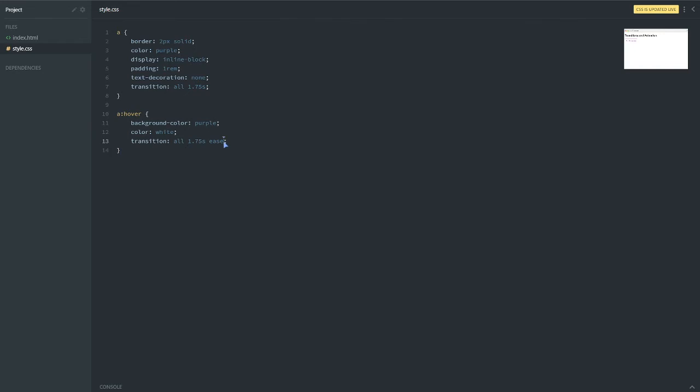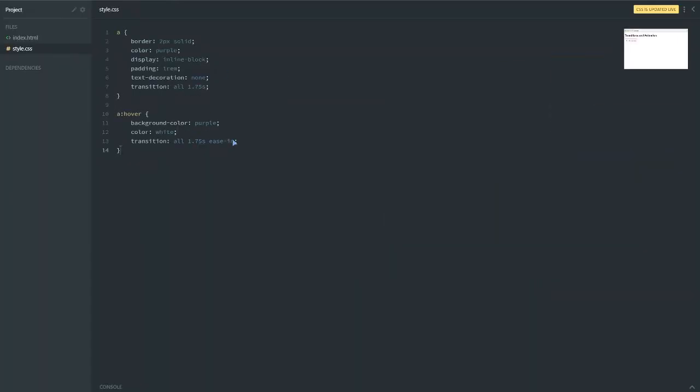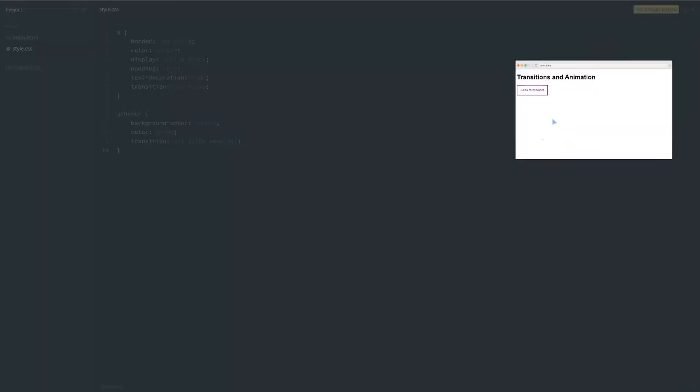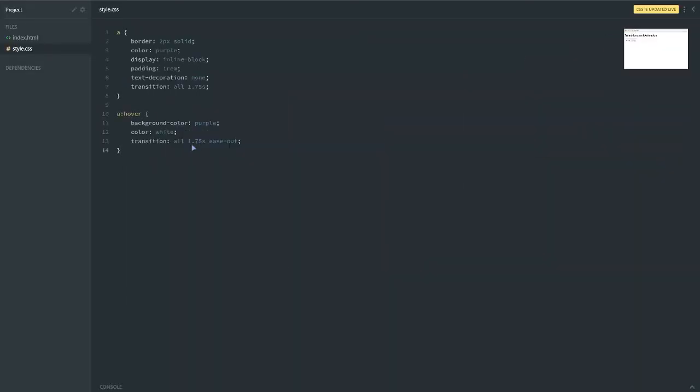There are also a couple variations of this. You can do ease in, which means start out slow and end fast. Let's see if we can see that. Slow, then fast. Slow, then fast. We can also do ease out, which is the opposite. That means start fast and slow. Fast, slow. So it's almost like a fade out. So these are timing functions.